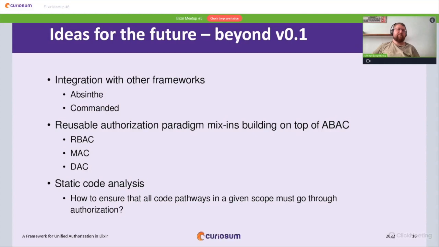Another idea is to try creating, on top of the library, some reusable mixins or maybe adapters. I don't know what name to use here, but basically on top of the ABAC paradigm, we want to be able to create RBAC, mandatory access control, DAC, and this kind of stuff. So that's another idea.